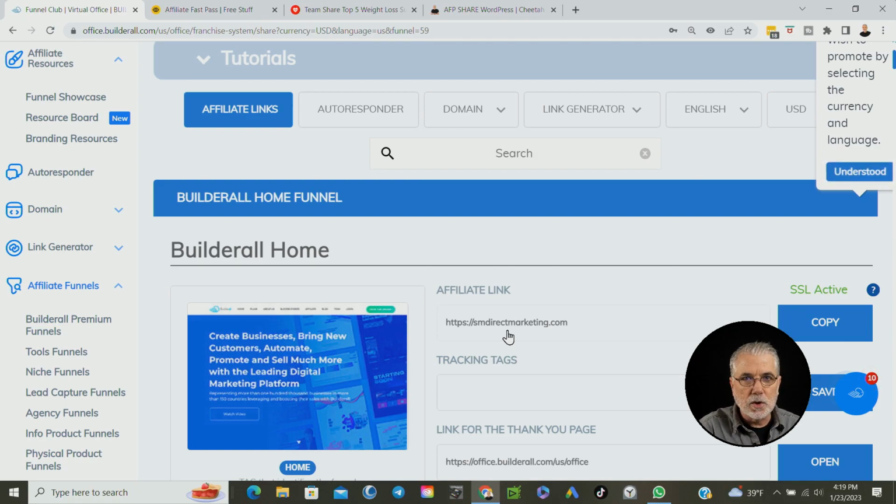And a lot of the social media will not like that link. They will just say, nope, you can't use this link. Google ads, you can't use that link. Facebook ads, most likely you can't use that link. So it is best if you're looking to be an affiliate for Builderall, you want to sell Builderall accounts, you definitely want to connect your own unique domain to this.